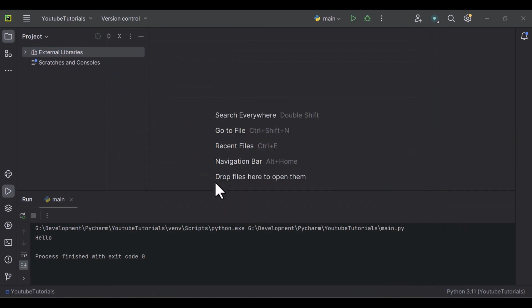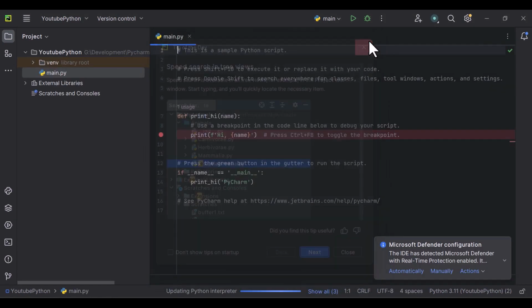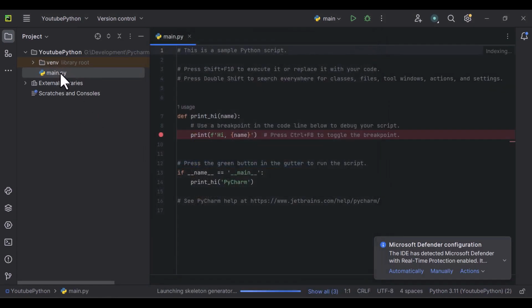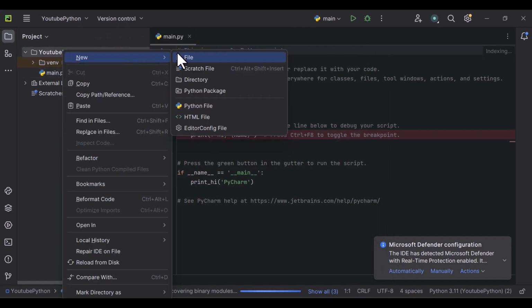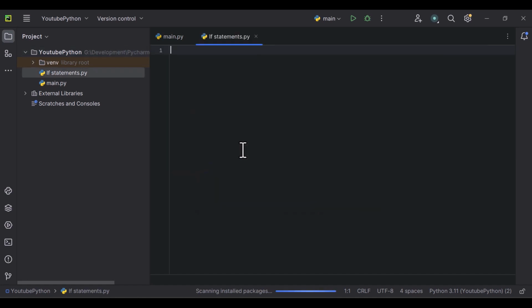Then it's going to open up a new project here on the left. So now it's created the files right here. And now what I'm going to do is right click on this and say new Python file. Then I'm going to name the Python file if statements. So now let's get started.